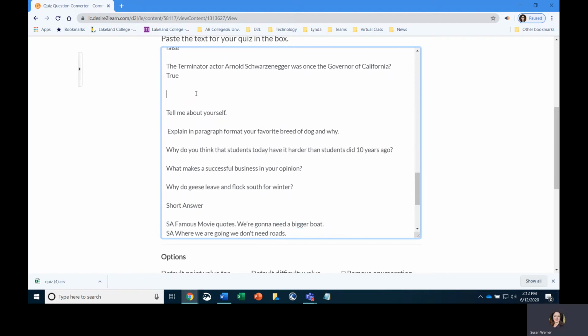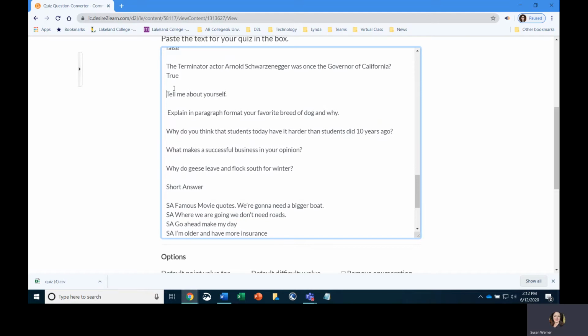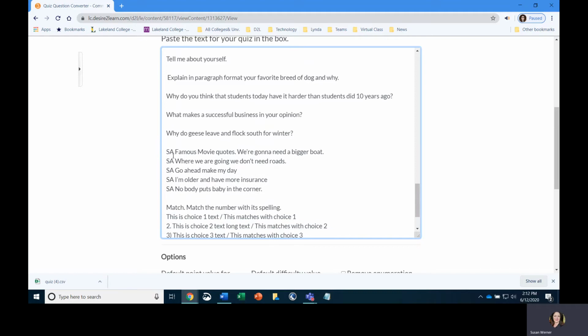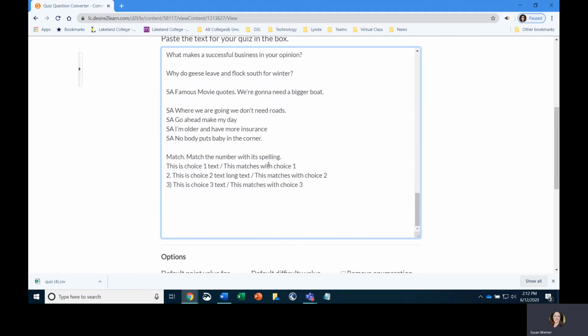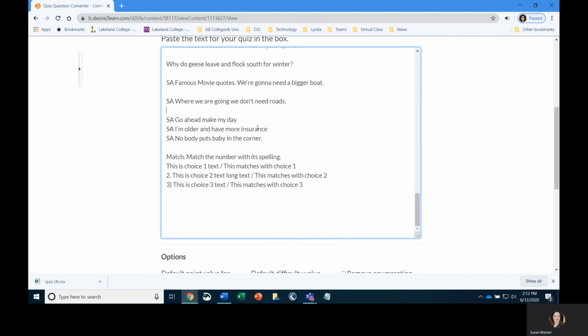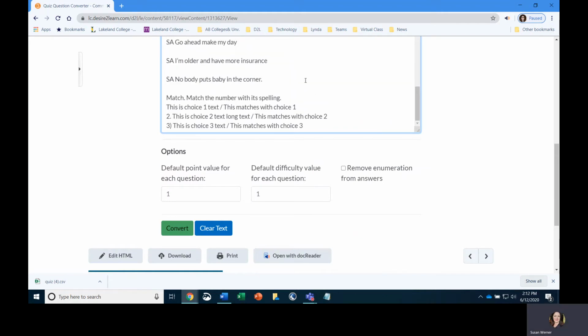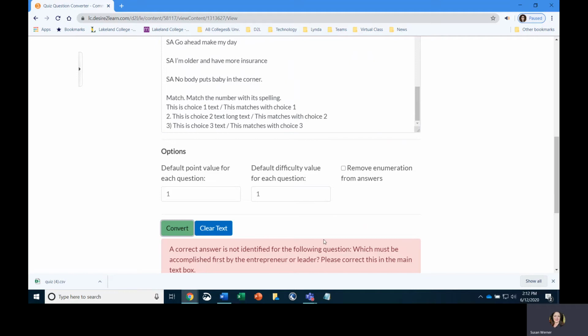So you can see some are a little different in formatting: question, question, question, short answer, must have the A. So I'm going to put a space in between each one and then match. And then at the end, I'm just going to hit delete to tighten that down. Click convert. So there we go.